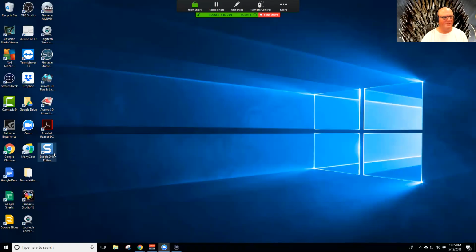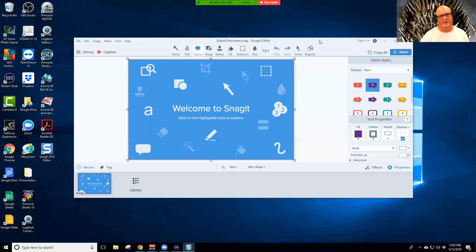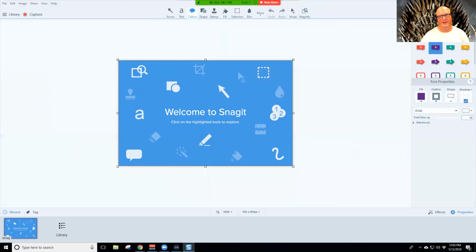Let me, first of all, screen share. I'm going to screen share my main screen just to show you that I have Snagit right here. I'm going to open it. I do have Snagit 2018, so it opened to the new version, and here it is. This is kind of what it looks like when you first get it. Obviously, if you have an older version, it has changed, so keep in mind that things are different and in different places.